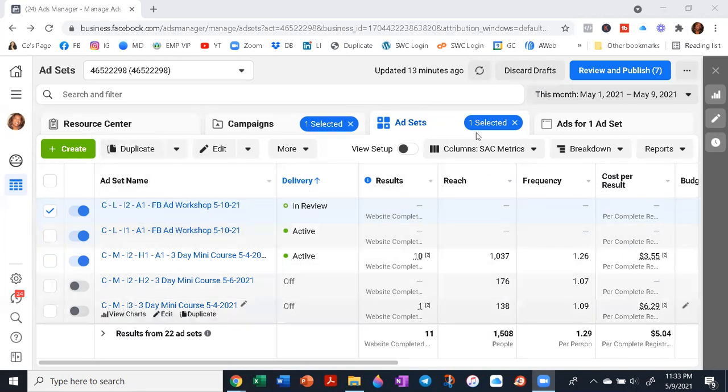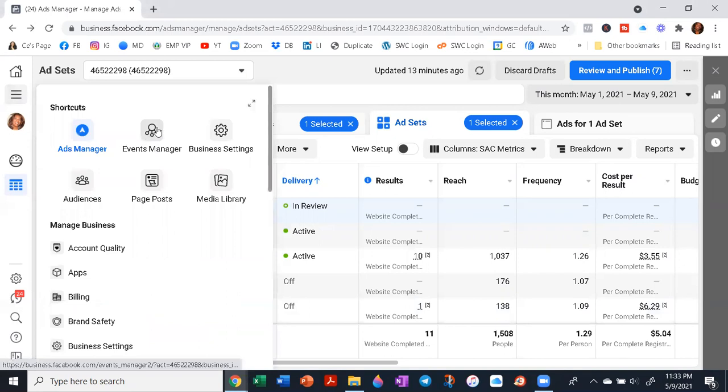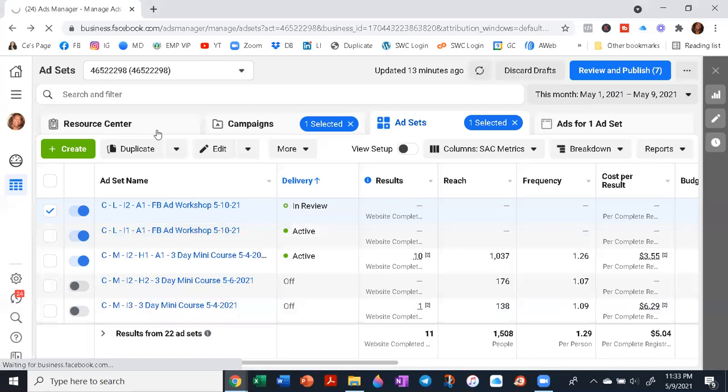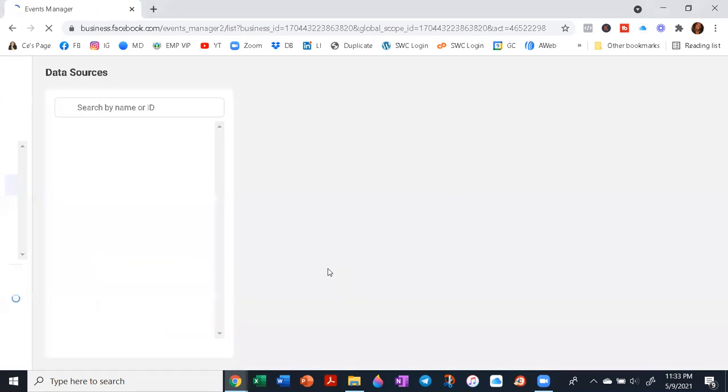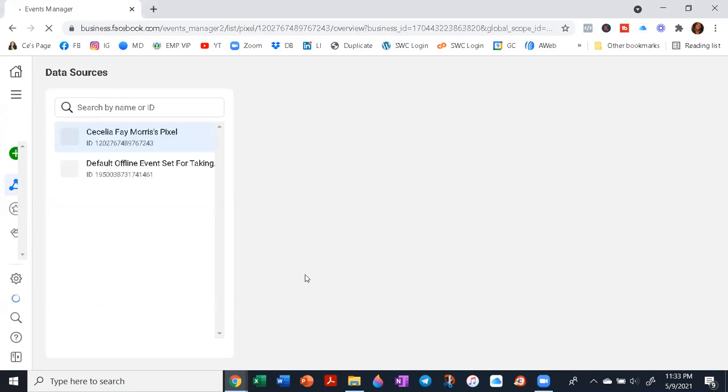Your back office looks something similar to this, and you want to select business tools. From business tools, you're going to want to go into your events manager. And it's really super easy to get this set up. The hardest part is getting with your domain provider to get the code from Facebook put on your domain. And if you need assistance with that, you can also Google it as well.